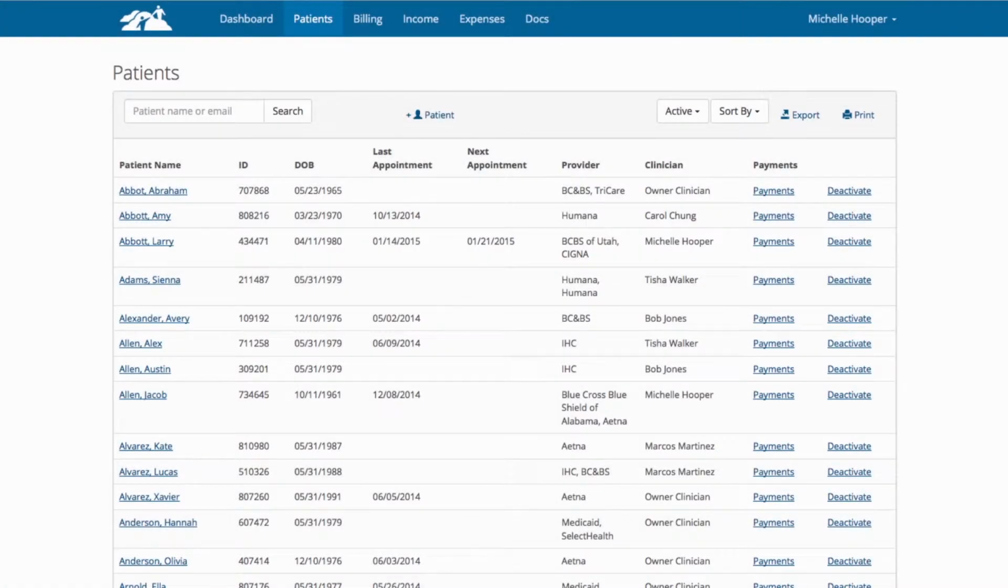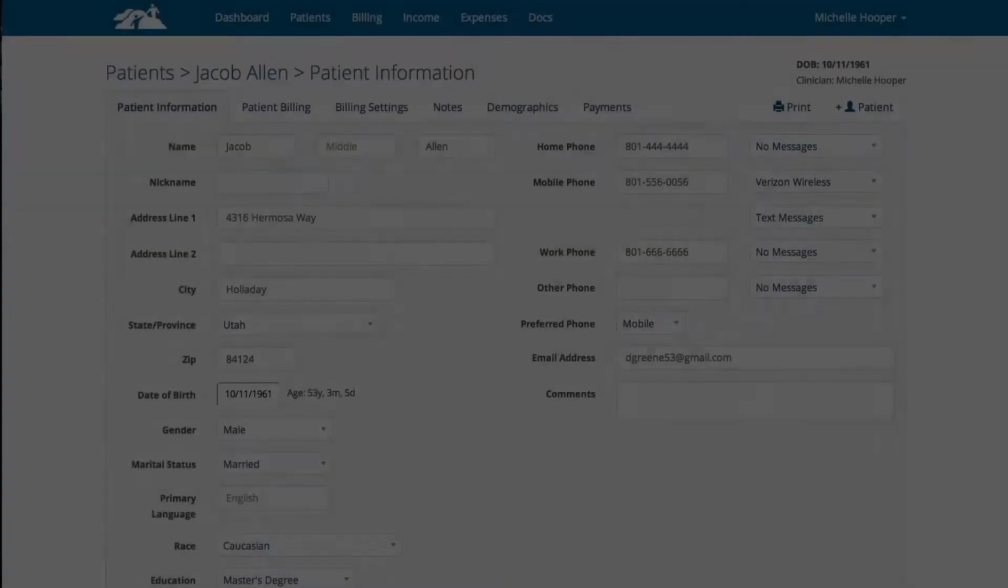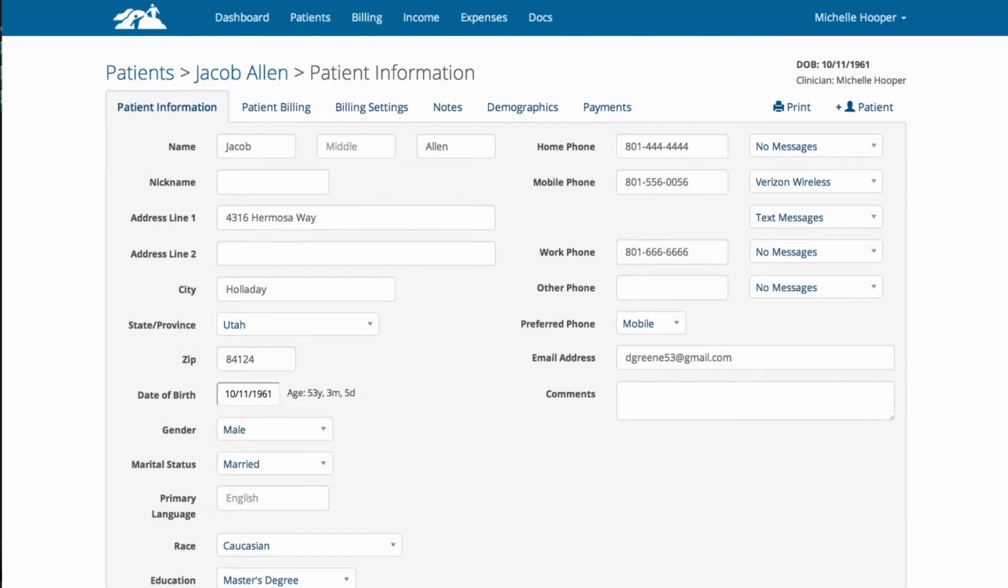TherapyMate's patient area will help you keep great records so you can run a successful practice. Here you see all of the active patients in your practice. In a patient's record, you can see 6 tabs: patient information, patient billing, billing settings, notes, demographics, payments. On the Patient's Information tab, you see the information you entered when you first created the patient.